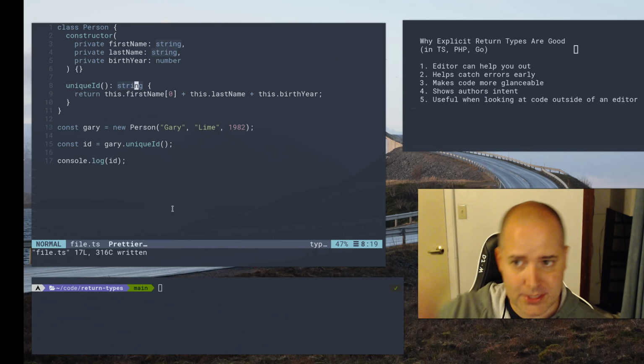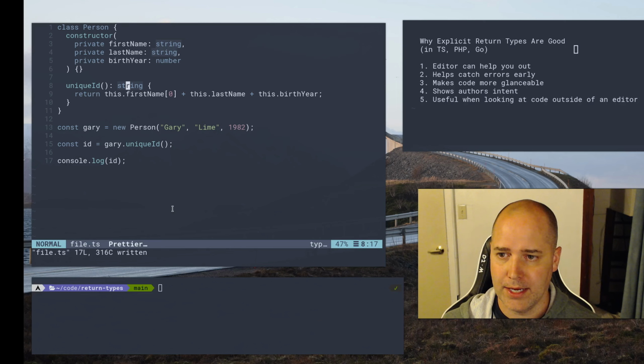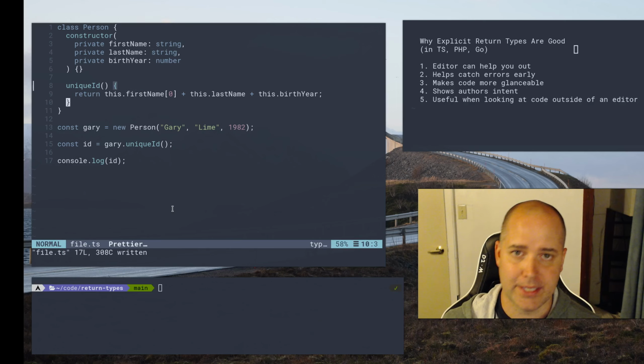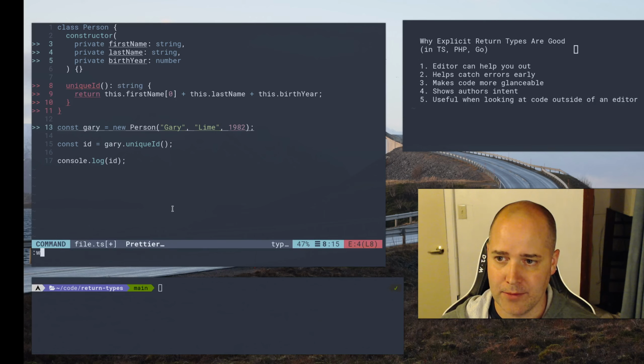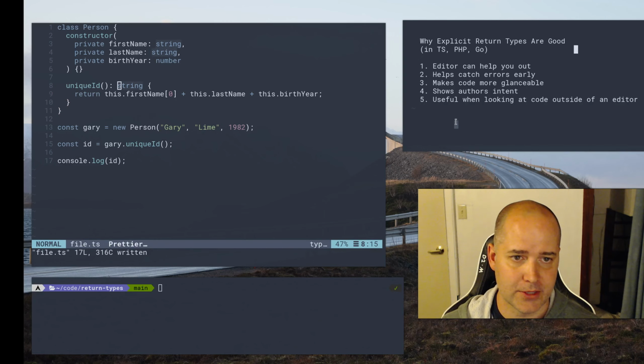A lot of people say that explicit return types clutter up your code, right? So they think that this looks better. And I used to think that. I thought that for a really long time, but I don't think that anymore. I've changed my mind on this, and I've got a number of reasons. So here are my reasons over here.